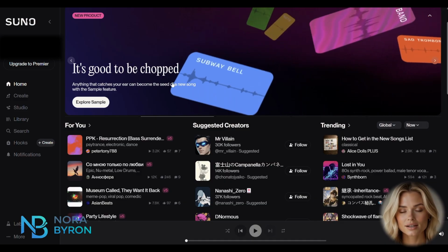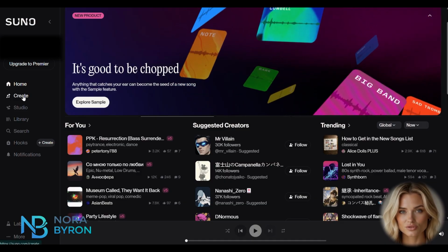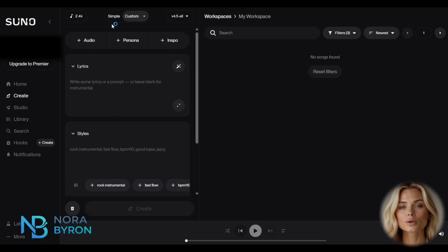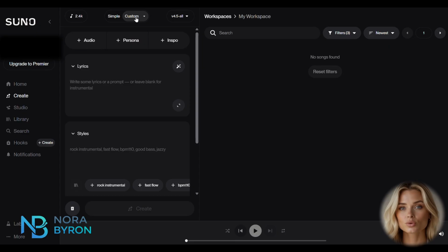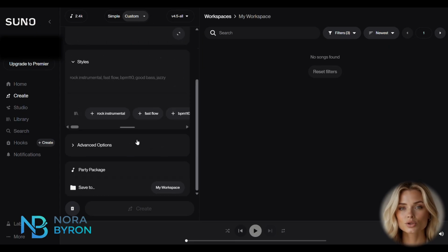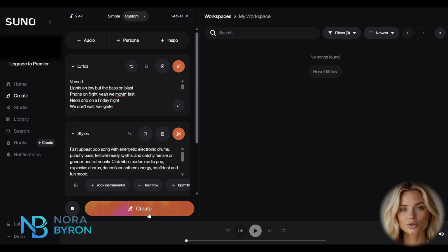Once you're logged in, you'll see the creation interface. Click on Create to start a new song. First, I'm going to switch to custom mode so we can use our specific lyrics and style. Everything looks good. Now let's click Create.